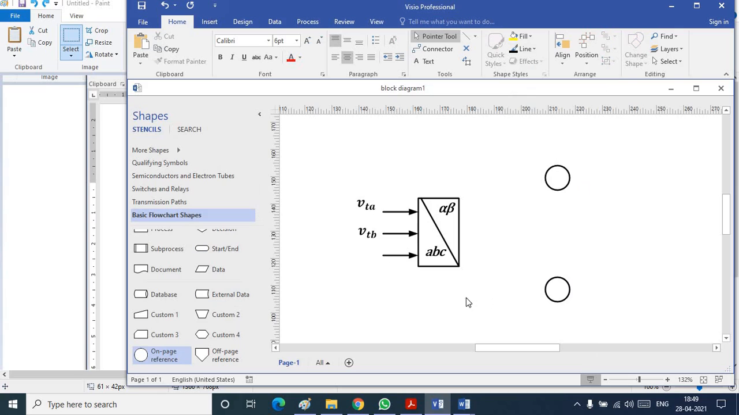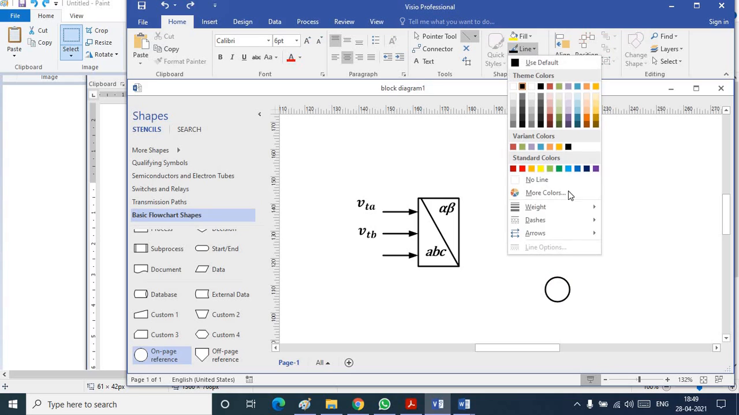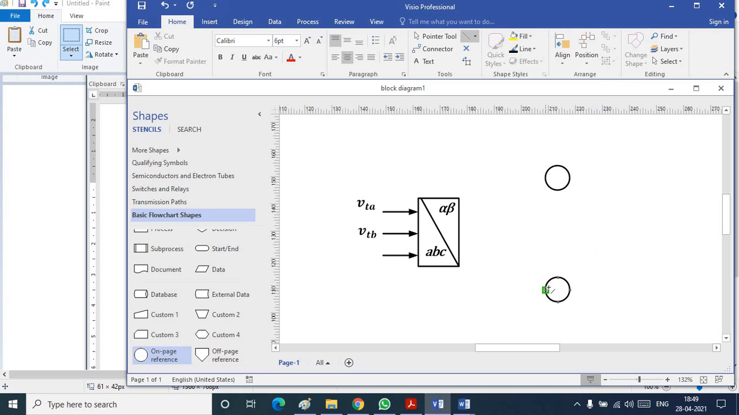To make it a cross product symbol, you can draw a line inside of that. Here the arrow mark is selected, so you change it back to line. Now the product symbol. To draw the product symbol, let us draw the line. Okay, this is the product symbol.